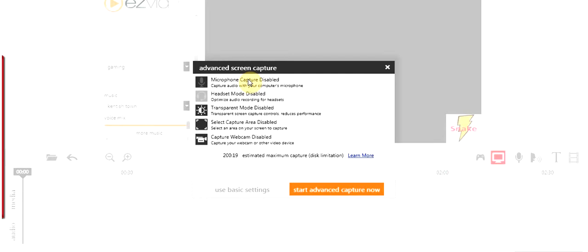But if you do decide to do something like that, what you have to do is click microphone, and if you have a headset you have to click microphone first, then headset mode, because that way it knows it's connected to your headset and stuff like that.